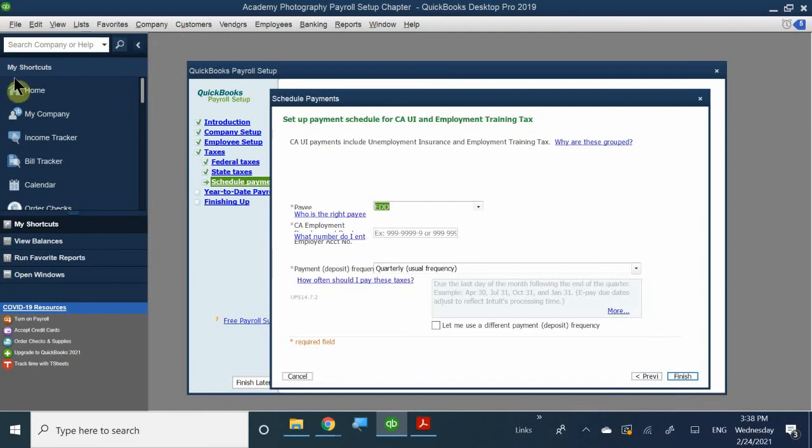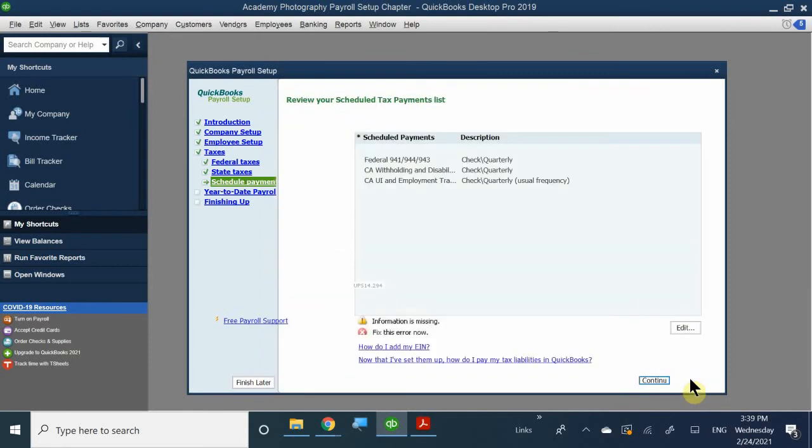Same thing here. You're going to make a payment to the EDD. Same thing, 123-45678. And this time you do, I want to make quarterly payments. That's the only option you have to do. Okay. And I'm going to go ahead and click finish.